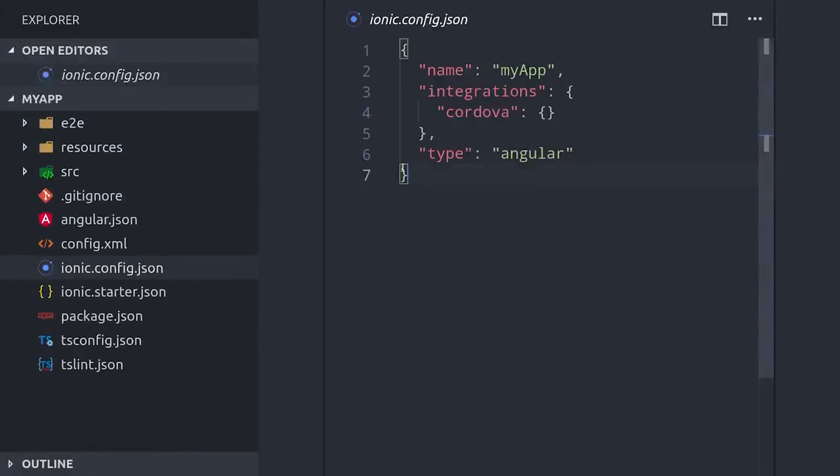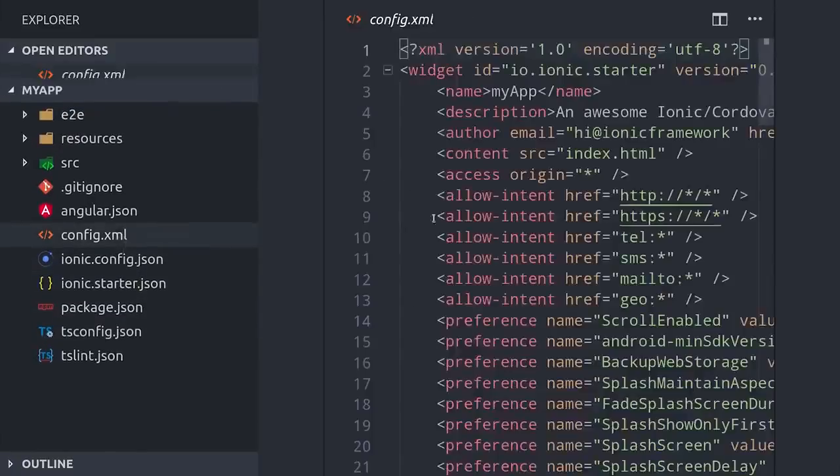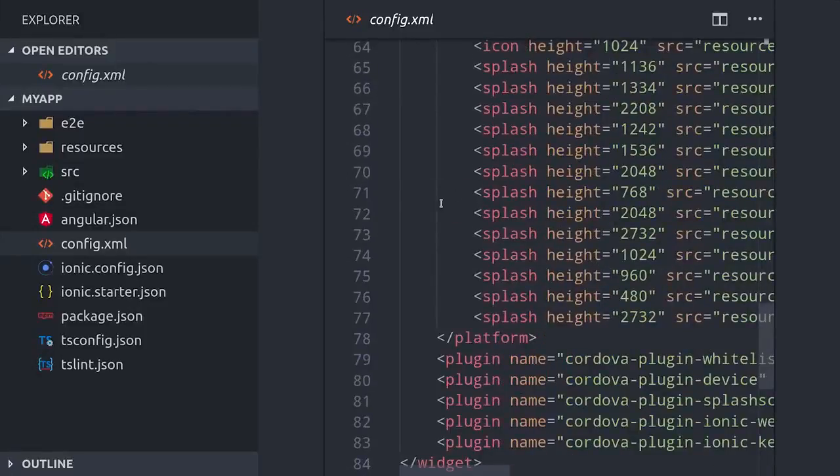It adds a few extra things here specifically for native mobile apps, such as the config XML for Cordova, and then this resources file for your native builds. The CLI does have some extra commands for building your apps on native platforms, but for the most part it works just like the Angular CLI.